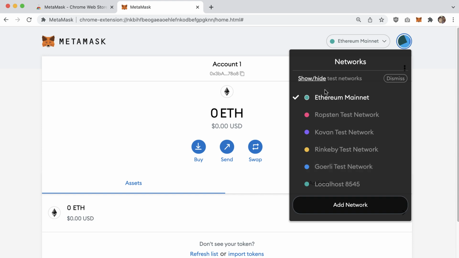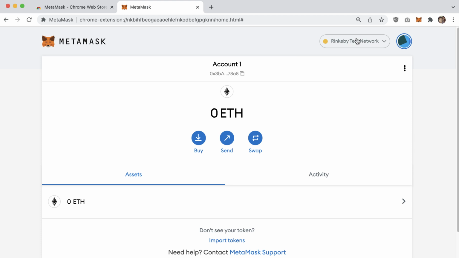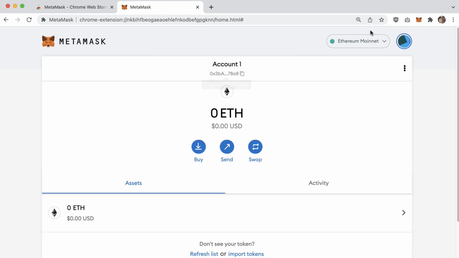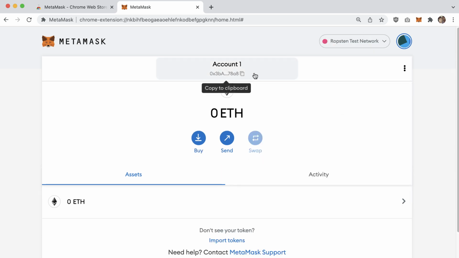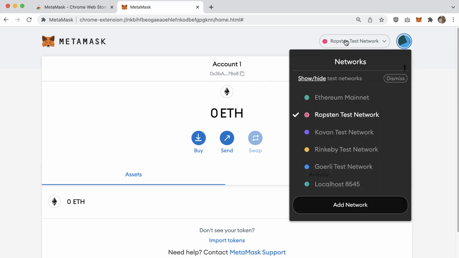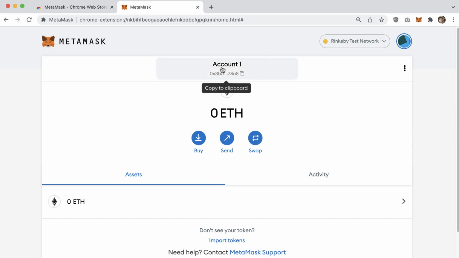So that being said, let me go ahead and connect to the Rinkeby test network right here. Another thing I want to point out is my account number. It starts with 3BA and ends with 7888. I'm on Rinkeby right now. Let me switch to Ethereum. Okay, same account number. Ropsten, same account number. All right, this is pretty interesting. Even though I'm switching networks, my account is staying the same. So what's going on here?